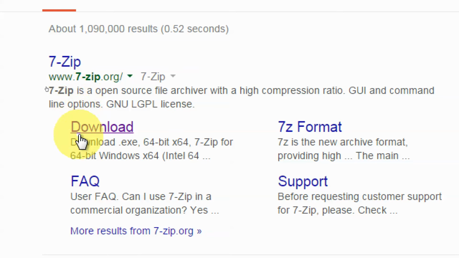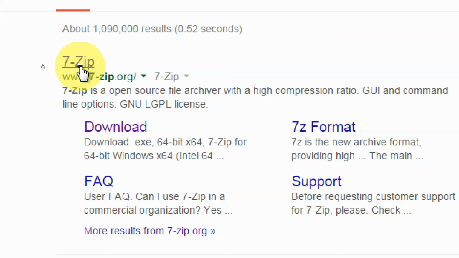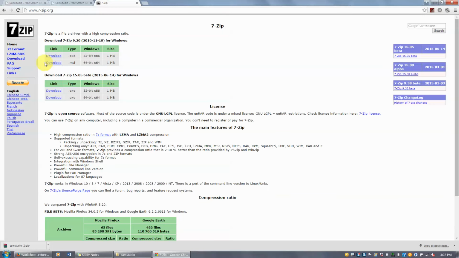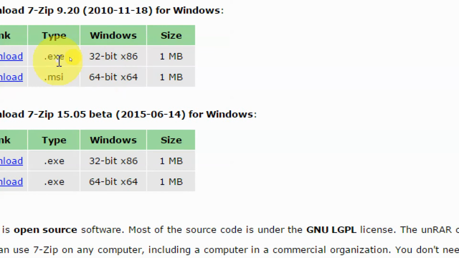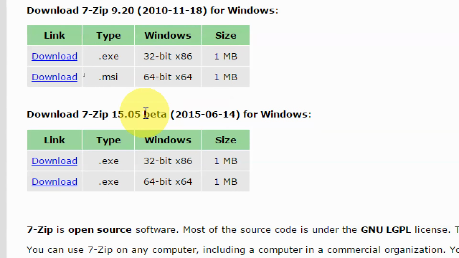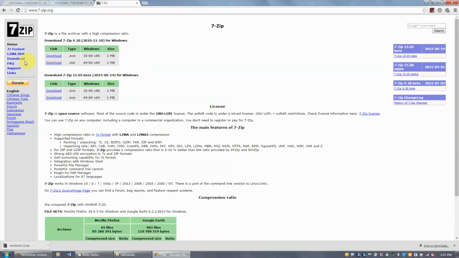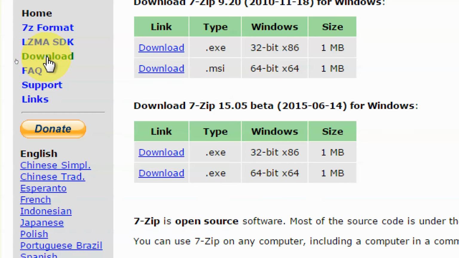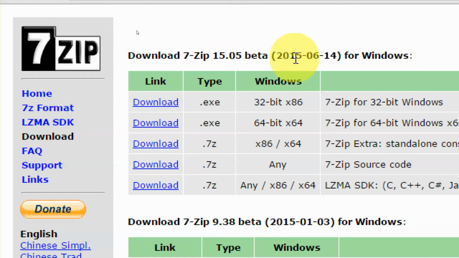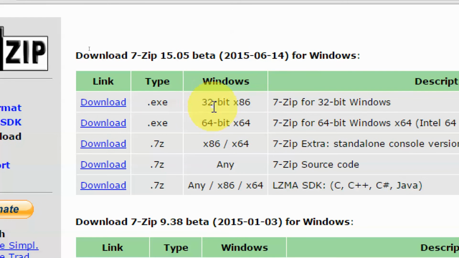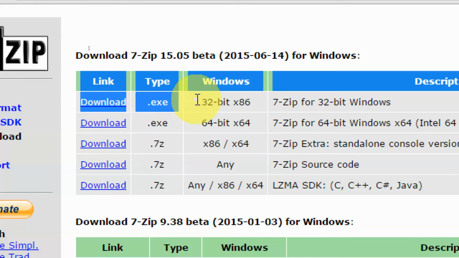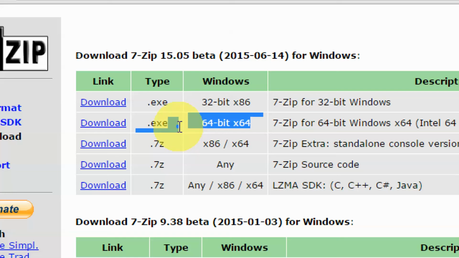And we also see a download button right here, but we'll do it the long way just in case. Well, it takes you right to it anyways. So we see we have 7-zip for Windows 32-bit and 7-zip for Windows 64-bit. Actually, let's just go to the download page. So over here on the left, see download. And right here we have a 32-bit version, the first one, and then we have a 64-bit version.